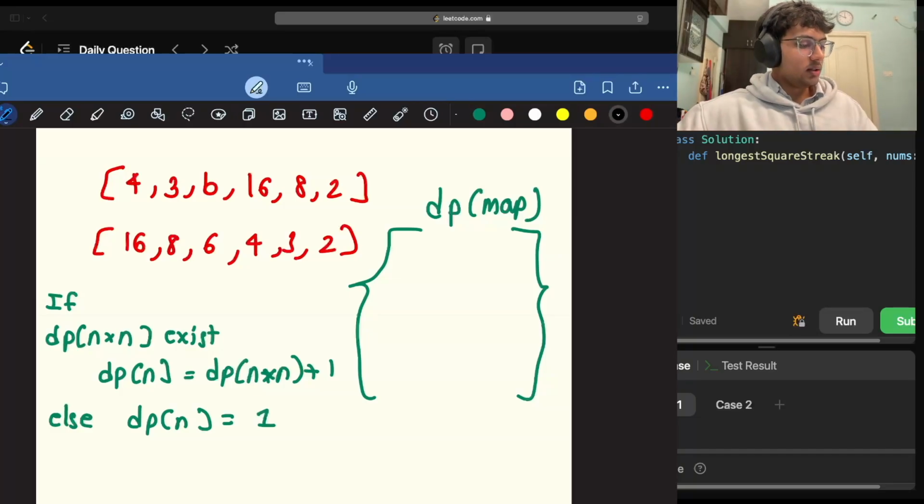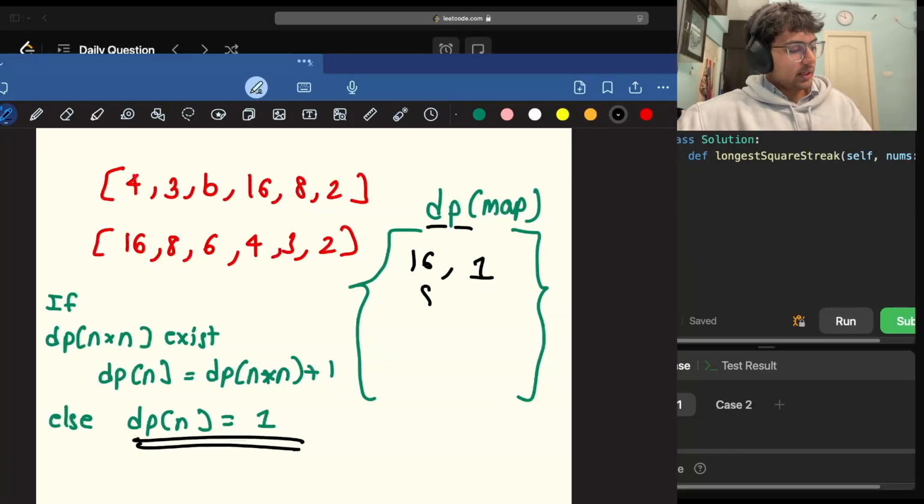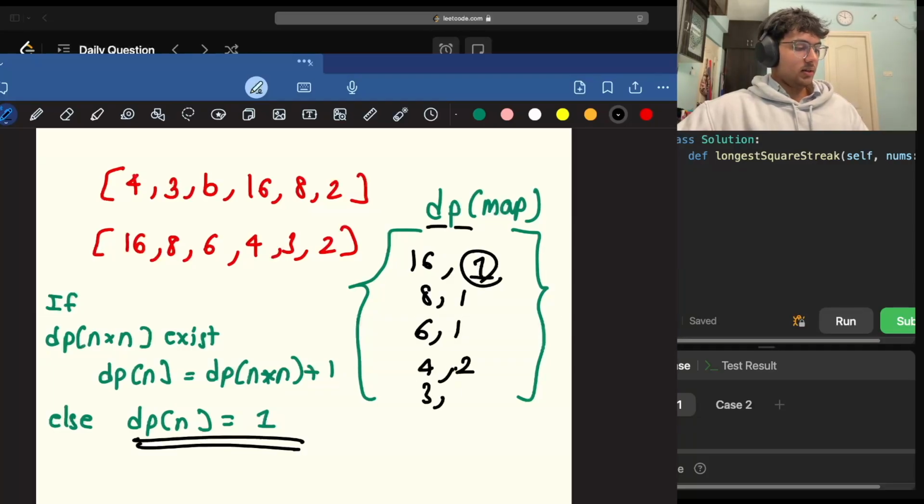For instance, 16 times 16 is not present in dp, so we would just do 16 comma 1 here as per this condition. Then 8 comma 1 here because 8 times 8, 64, does not exist. 6 times 6, 36, is also not present. 4 times 4 is 16 and it is there in dp, so I would take this number, add 1 to it, and I would get this. 3 times 3 is 9, it does not exist. 2 times 2 is 4, so I would get this number, then do plus 1 and return.